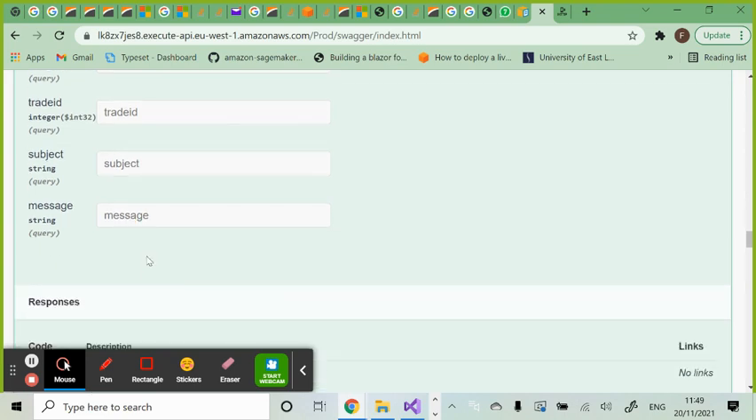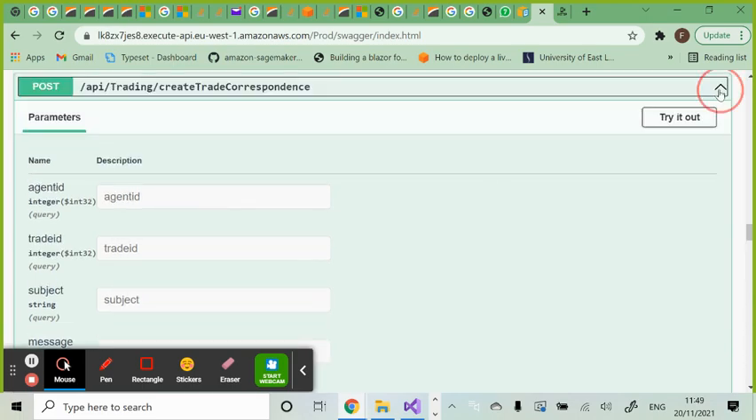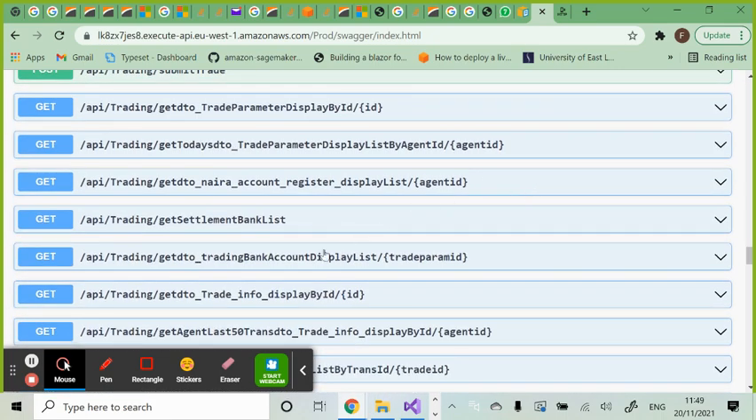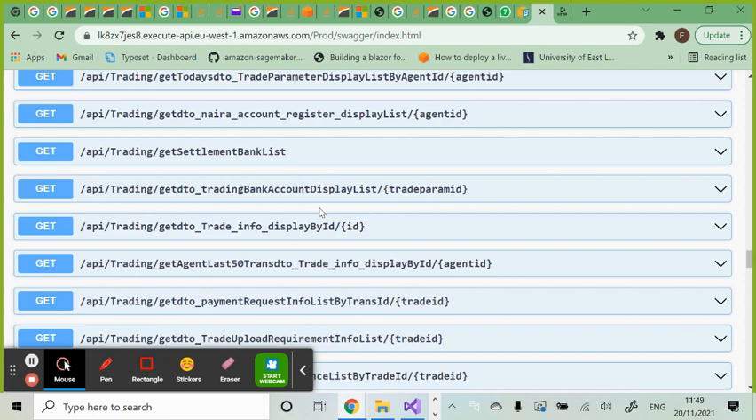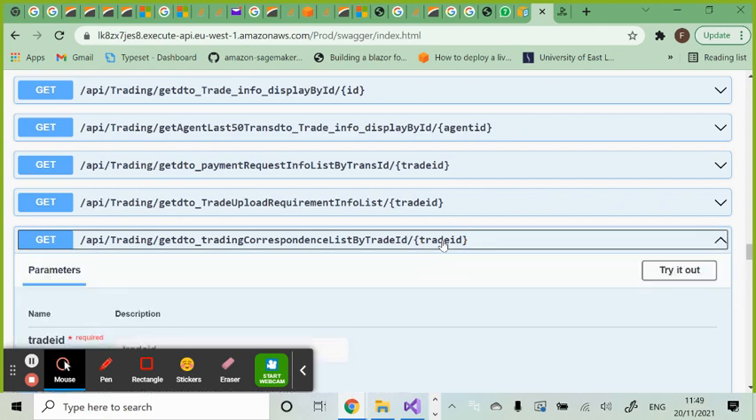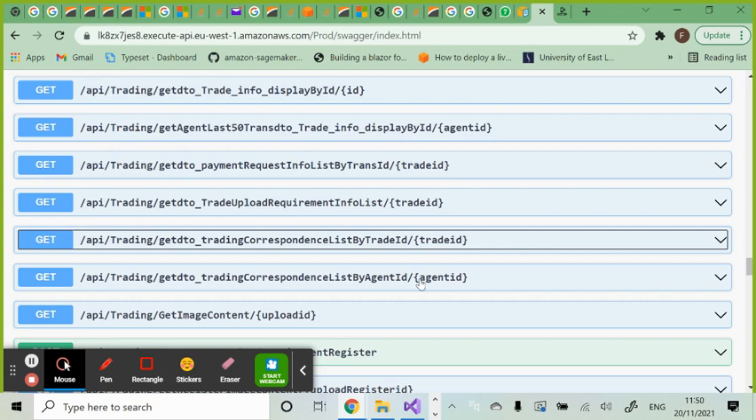This is the agent's way of sending a message on behalf of a trade, while this one is the way of fetching it. Where is it again? Correspondence. See it. This is the one that fetches the messages specific to a trade. While this one is another place where you will put global messages, because that same table, I'm also using it to send a generic message to the agent. The admin can just decide to send a message to the agent. It will come to this thing.